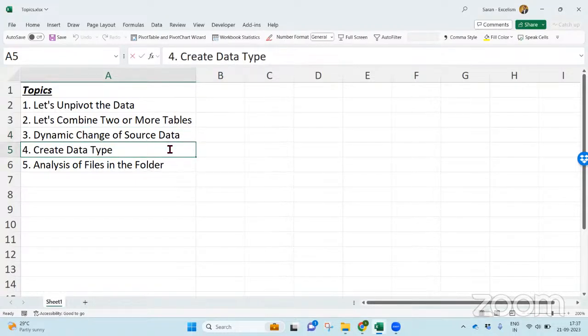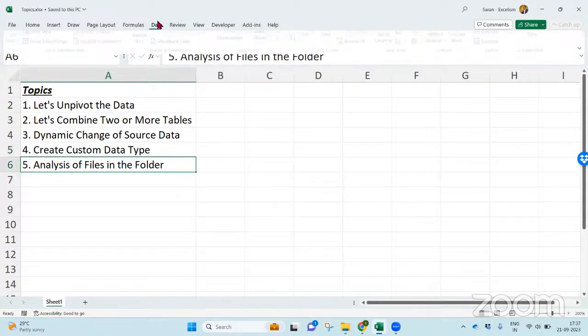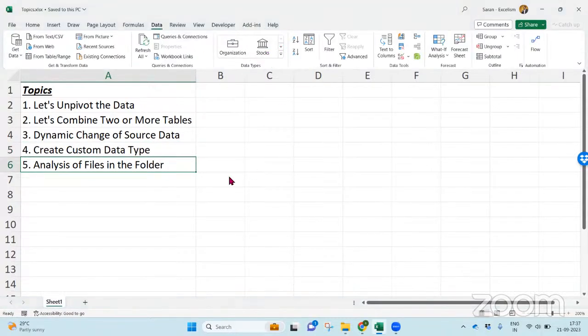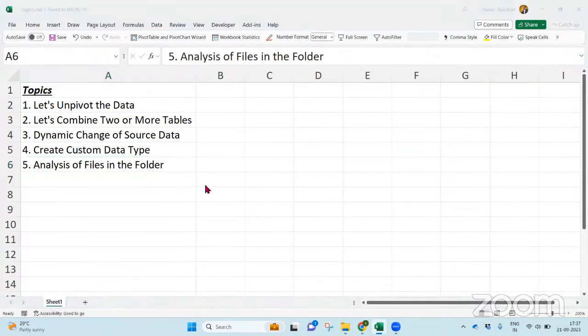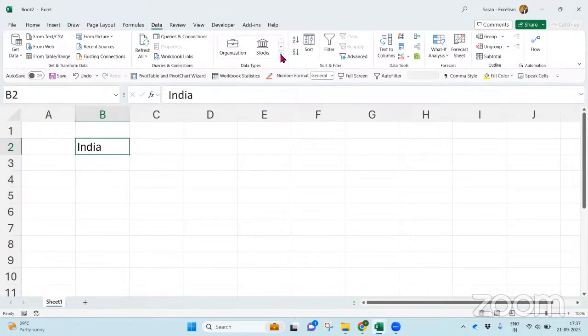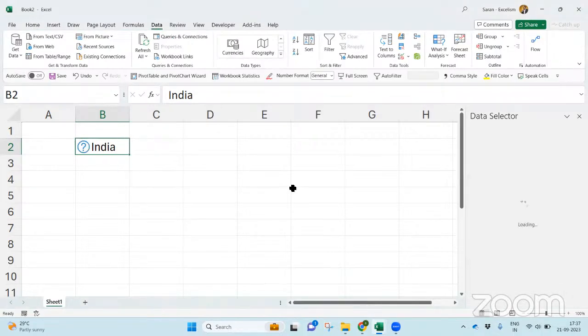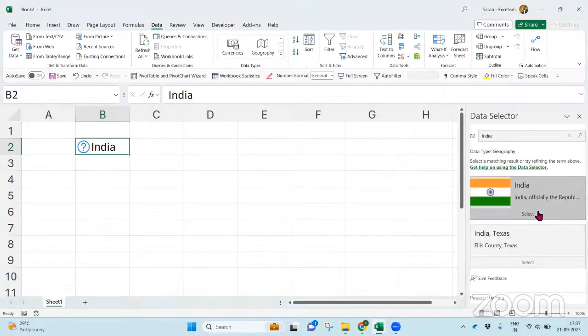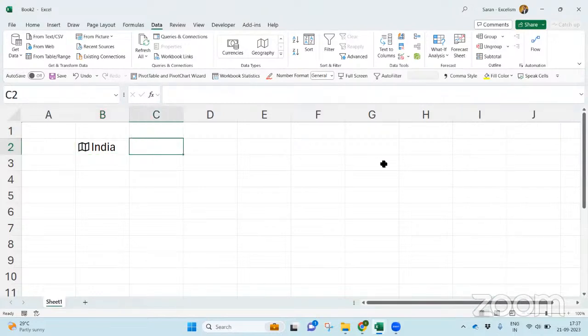Create custom data type. Let me rename this as custom data type. I'm sure in Microsoft Excel, you all are aware there is a concept called data type. What is this concept? Let me take a new Excel. If I put India, and go to the Data tab, and connect this data to the geography, this is going to give me some information about India. Let me select India. Very good. So this is a geography picture. This we call a card.